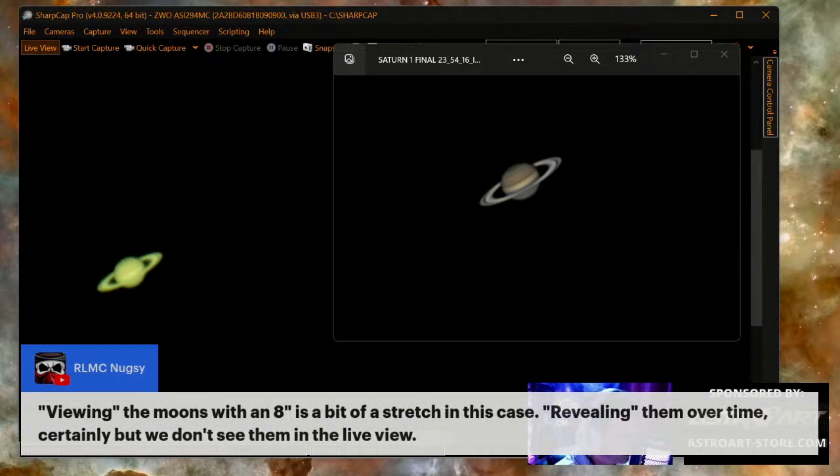Viewing the moons with an 8-inch is a bit of a stretch in this case. Revealing them over time, certainly, but we don't see them in the live view.